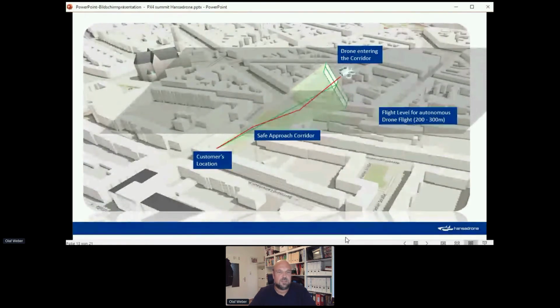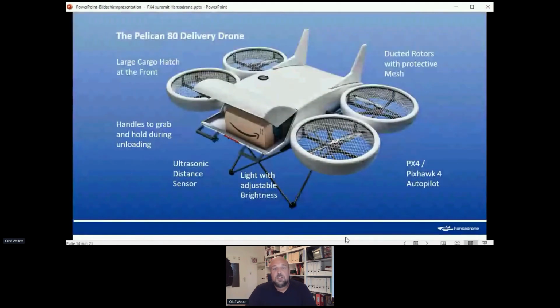Stop hovering. You might have noticed we're using this special design of a drone, and this is actually a drone that we have built. We're not a hardware company, we're a software company. But still, we have designed this drone prototype to showcase the end-to-end solution, how that could work.